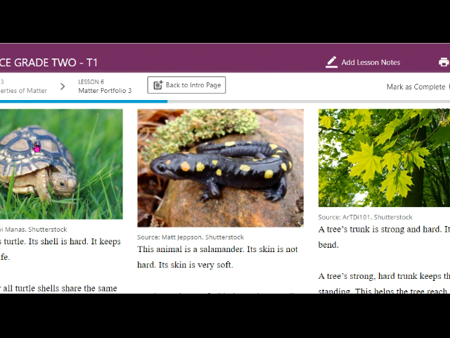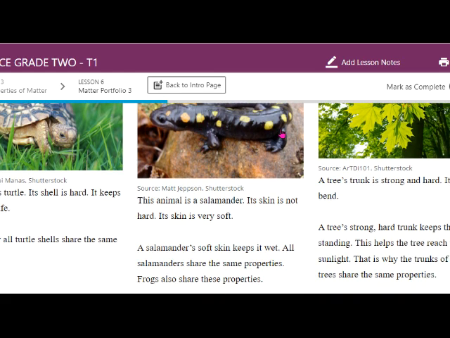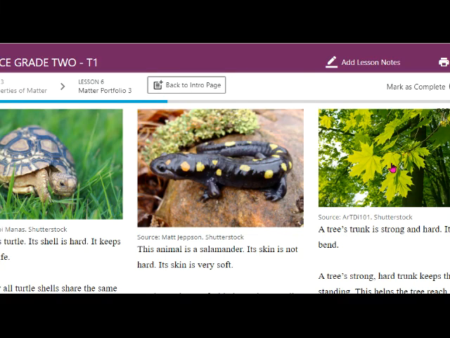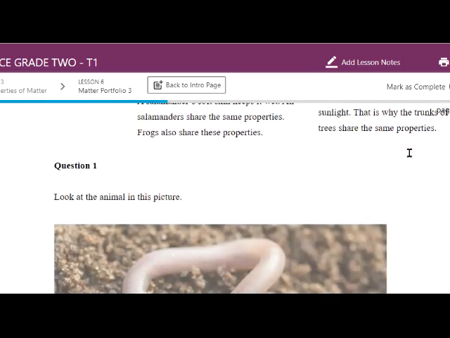The shell of the turtle is hard, right? We can talk about hardness. We can talk about the salamander's skin is soft and it's also wet, right? That's how it feels. We can also talk about the strong tree trunk, right? It's very strong to keep the tree standing.